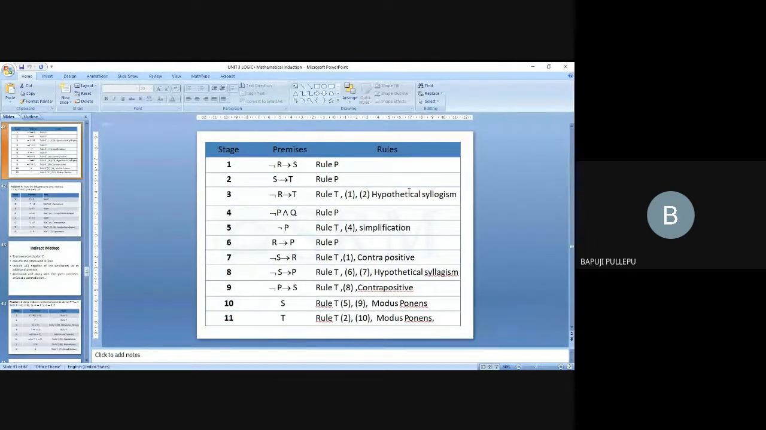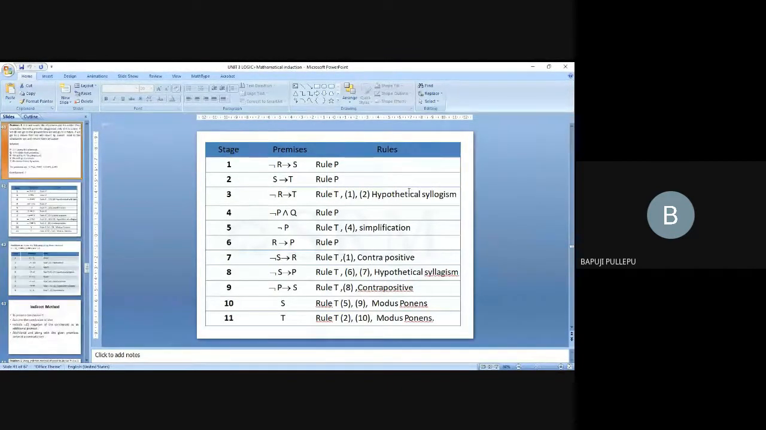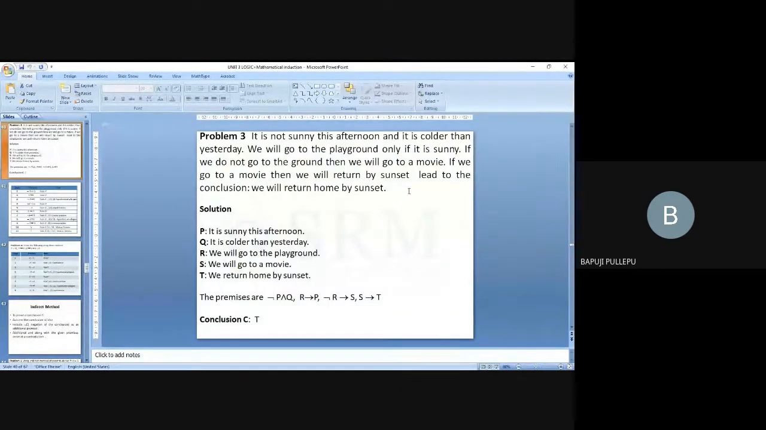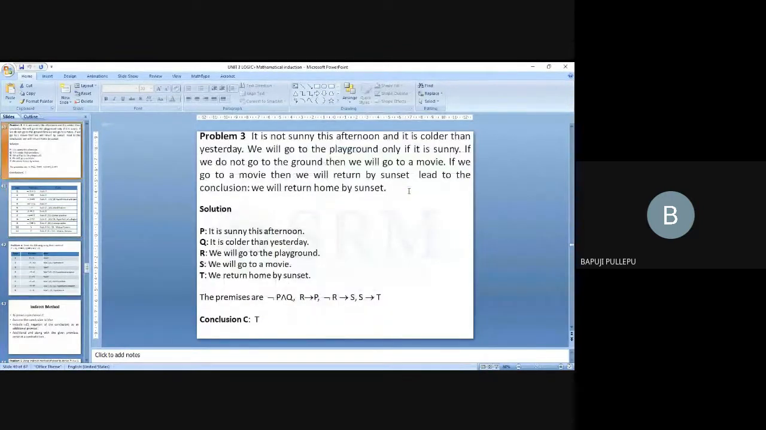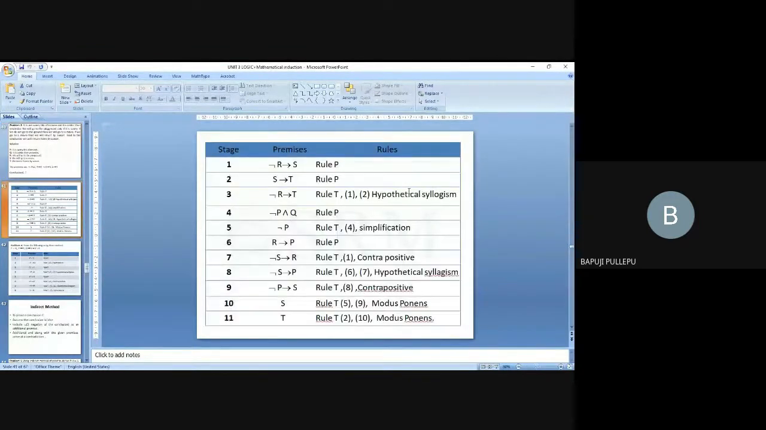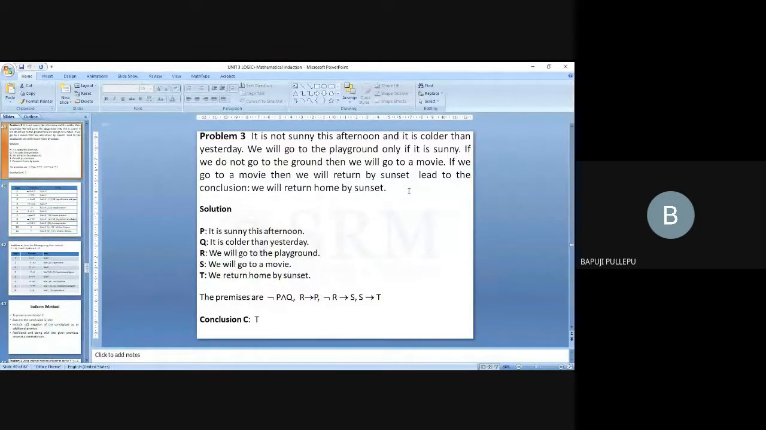Negation R, negation S. What is R we are taking? We will go to the playground. These all you can remember; when I ask, you can tell me. P, Q, R, S. Negation R implies negation S, rule P. Negation R means what? We will not go to the playground. And S means what? Go to movie. Okay, from here it is actually starting.